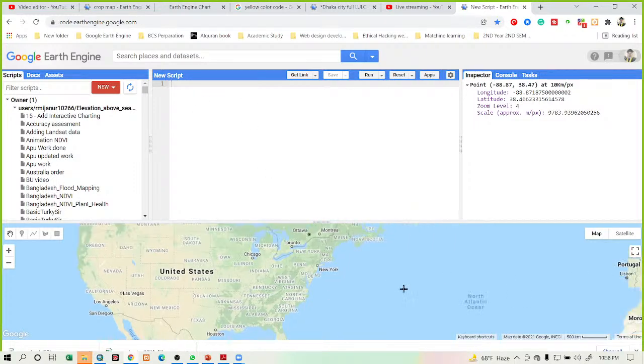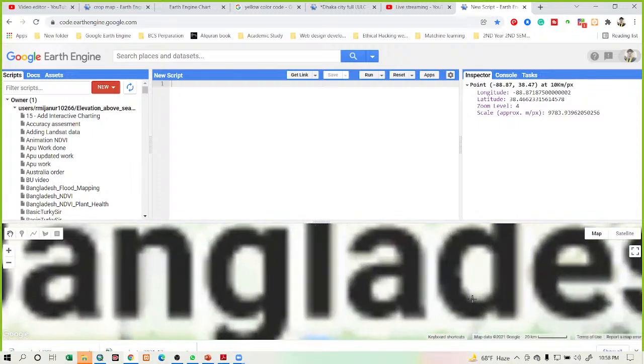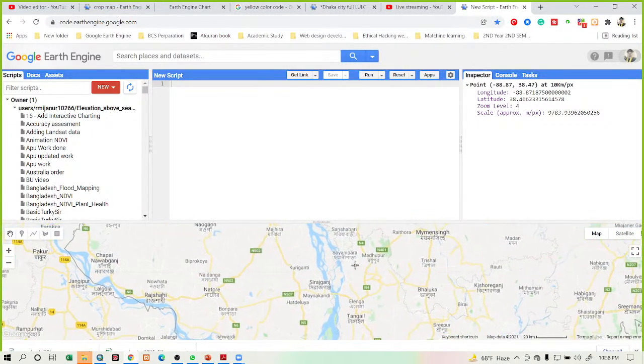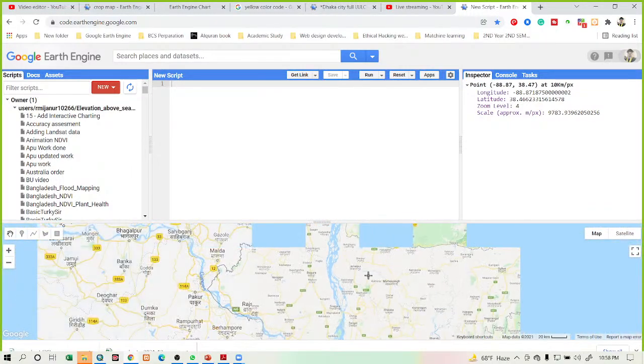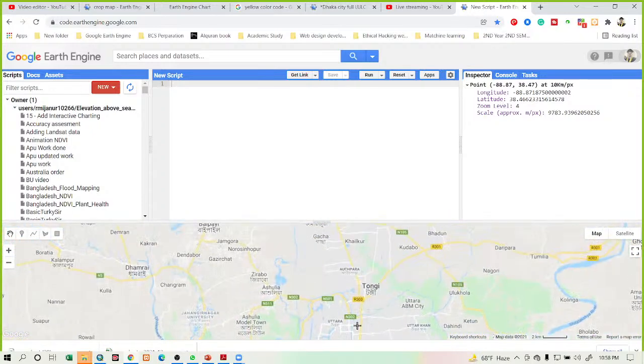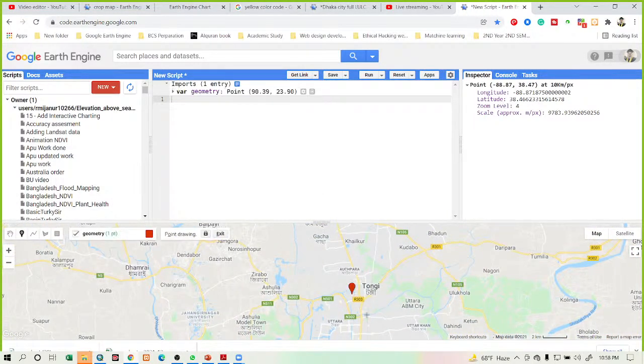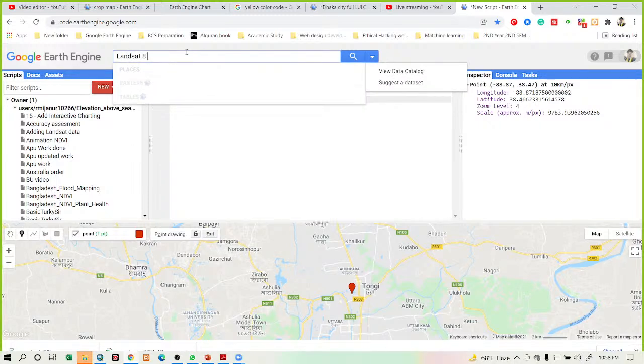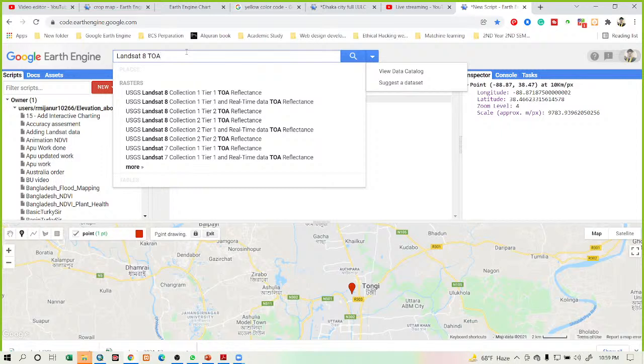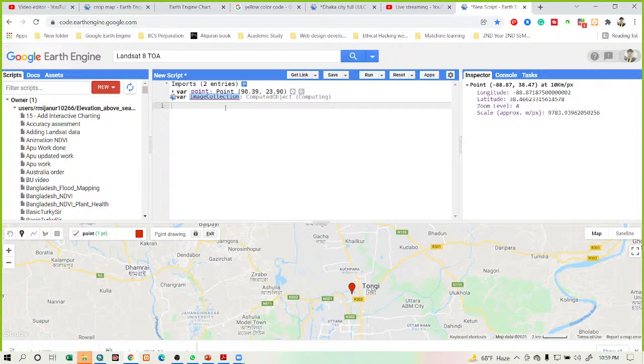First of all, suppose I want to take a place for calculating the NDVI. I randomly put a point. I want to get this point's tiles for calculating the normalized difference vegetation index using the band calculation. So I simply use here the point, then I put here the Landsat 8 top of atmosphere. I simply import these images and change the name to L8.